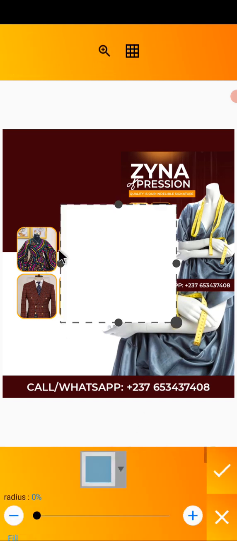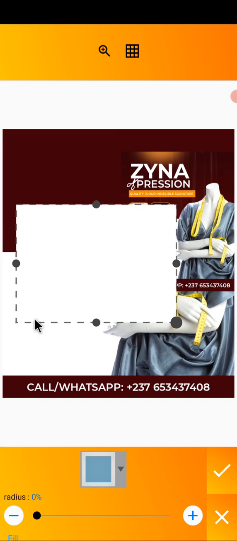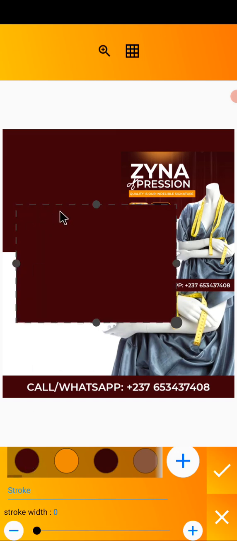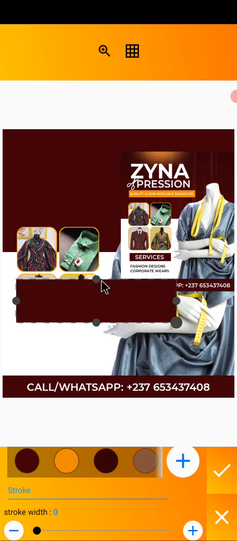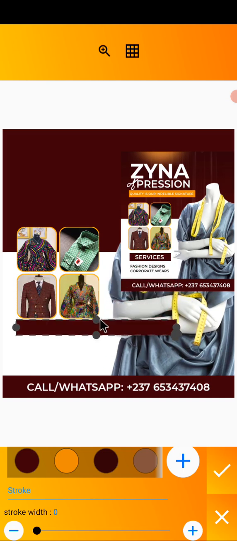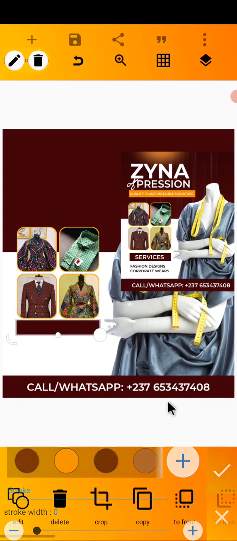So after doing that, we need to draw this shape and type there our services. So I'll do something like this. First of all, let me change the color. Yeah, I'll just use this same color, that is the same color we use on our background. Yeah, so I'll just make sure I do something like this to actually align with these images. Yeah, then I'll click on OK.